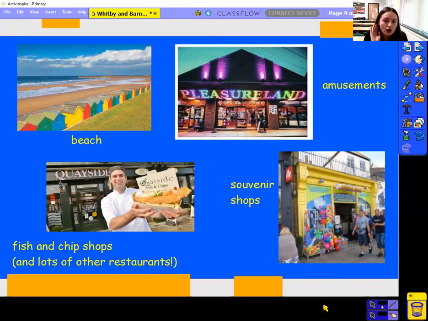Souvenir. So, a souvenir is a gift that you get when you go on holiday somewhere or for a trip out somewhere. You might want to get a souvenir, something to remind you of your day out at that place. This is a shop where you can buy souvenirs.